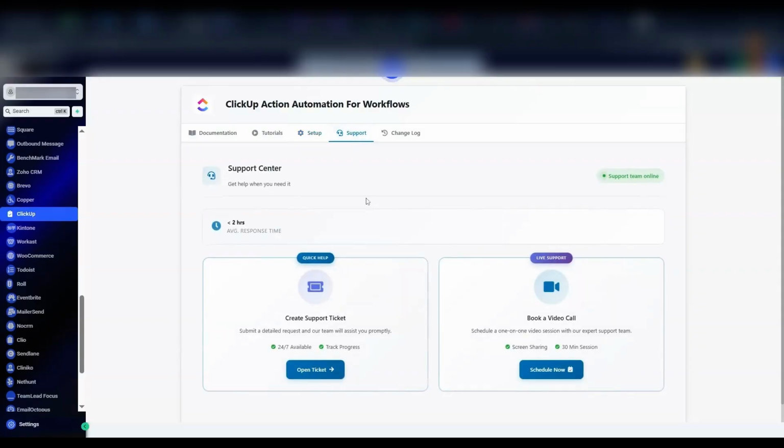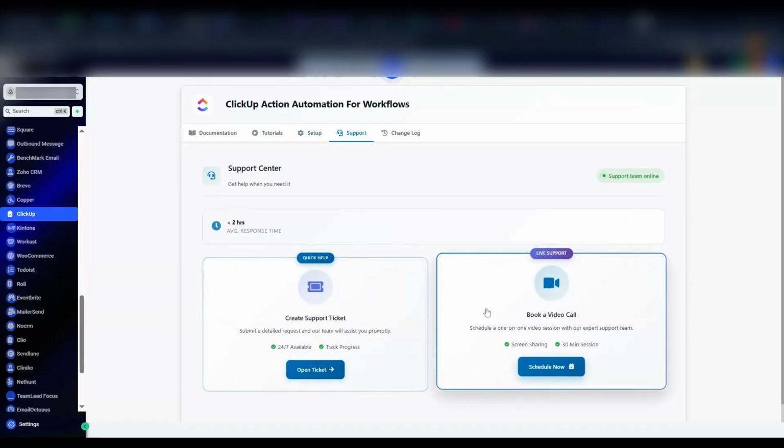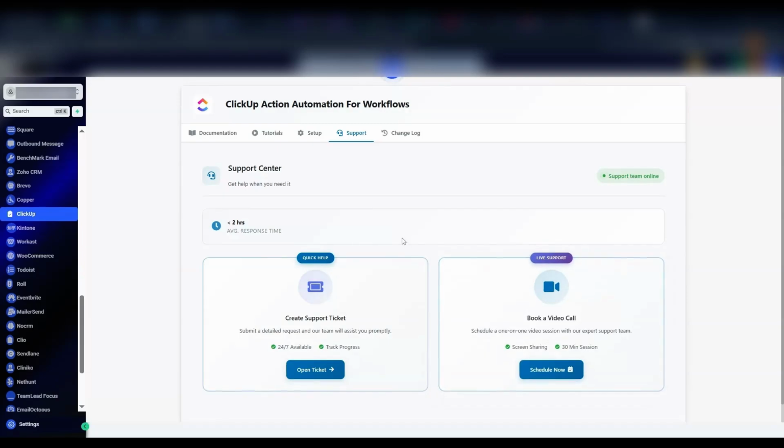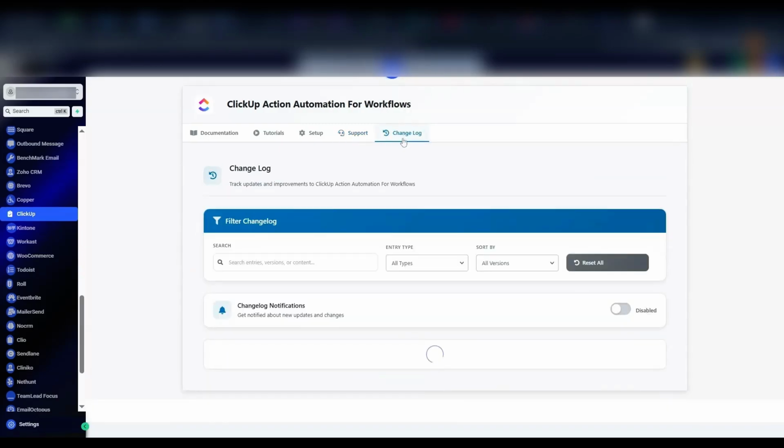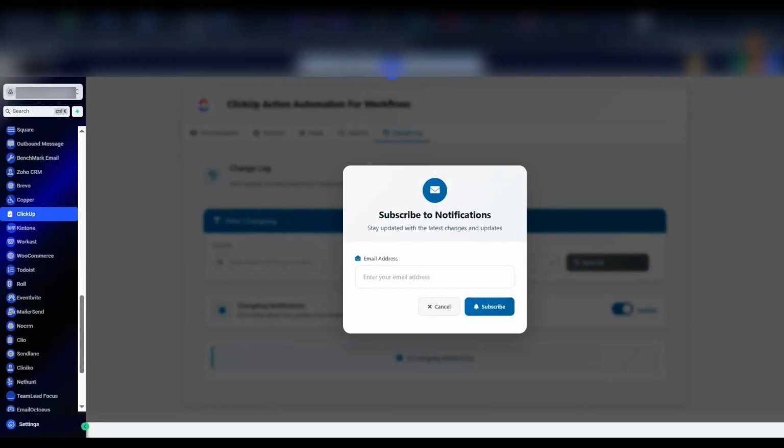Up next is the support tab. And here you can create tickets and book calls with our support team each time you have a problem. The final tab is the changelog tab, which keeps you updated with any change that has been made in the application. You could also receive notifications each time a change is made by toggling this on, filling in your email address and clicking on subscribe.